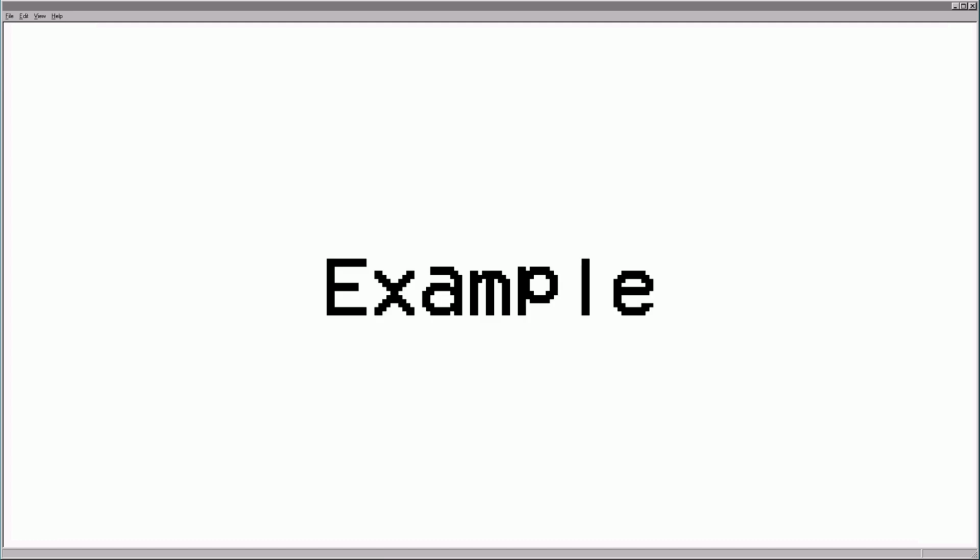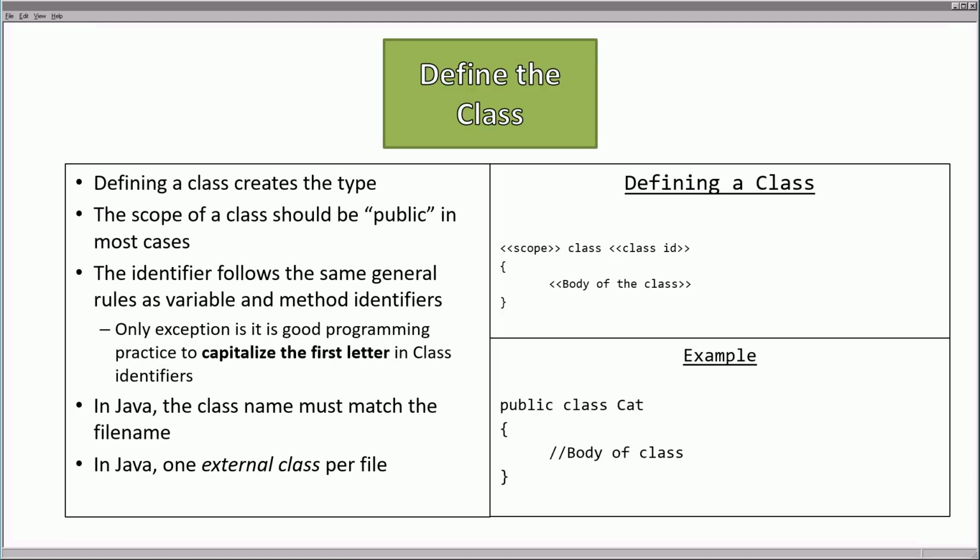Now, let's start creating a class. What we're going to do first is we're going to go over these steps and go back and forth from this to the code to demonstrate what's happening. So before we get to the code, let's look at the first step. When you define a class, this creates the type.